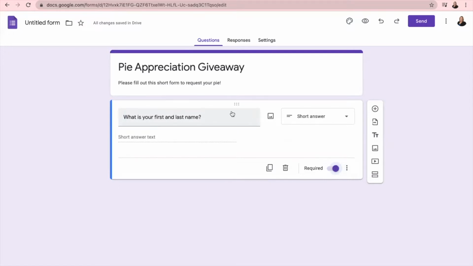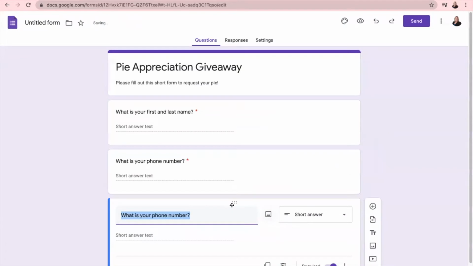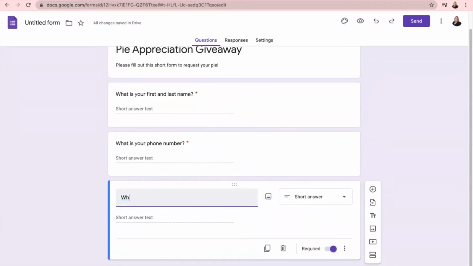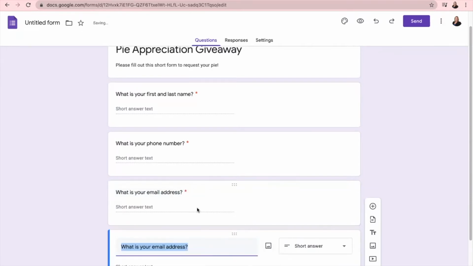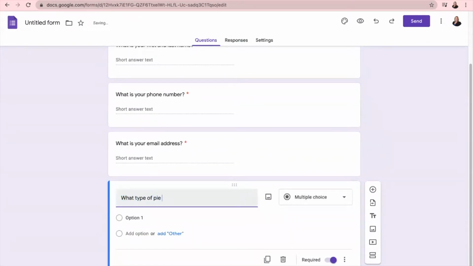Okay. The easiest thing to do is just keep duplicating this by clicking that little 2 squares right here, just so you can easily type your next question. I'm going to say, what is your phone number? And required. I'm going to duplicate this one. And this next one, what is your email address? Required. Duplicate again.